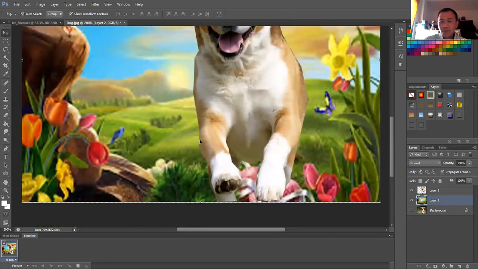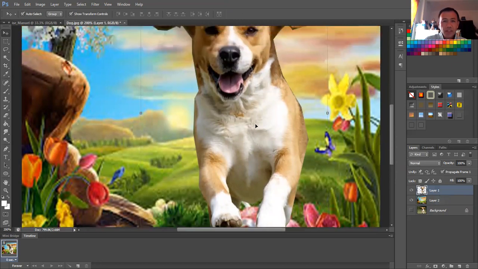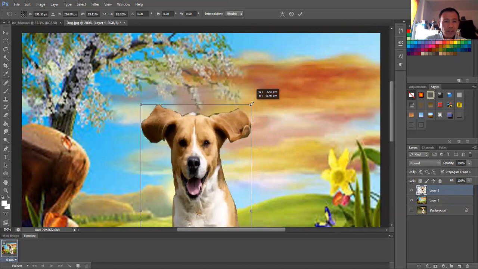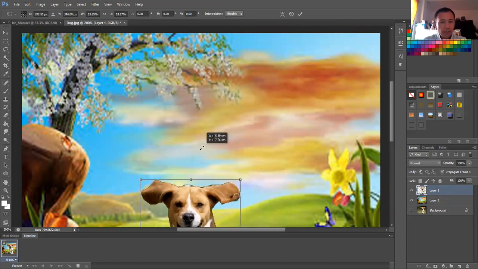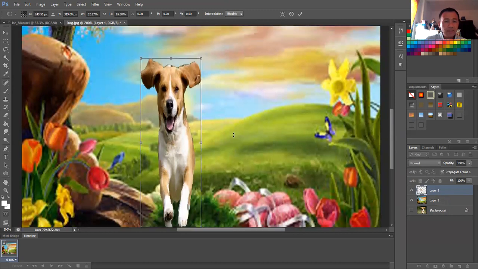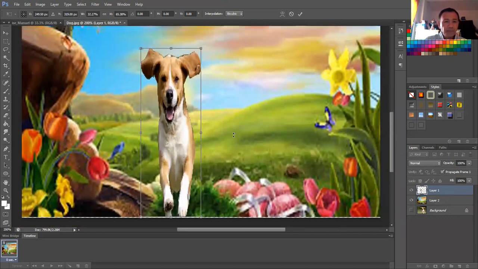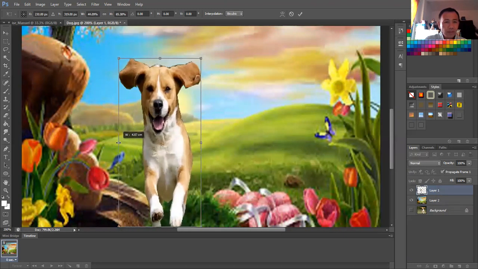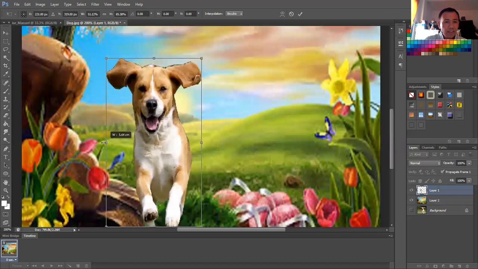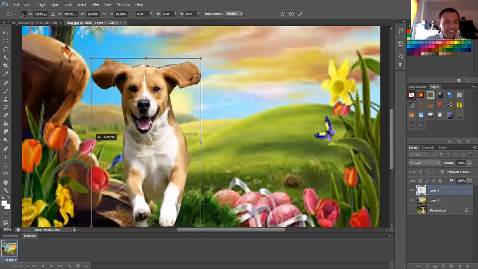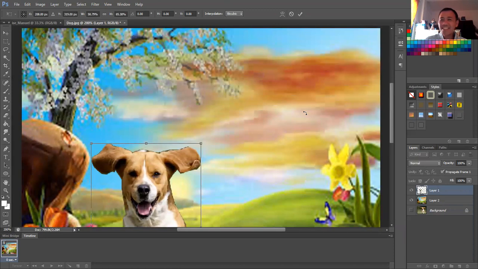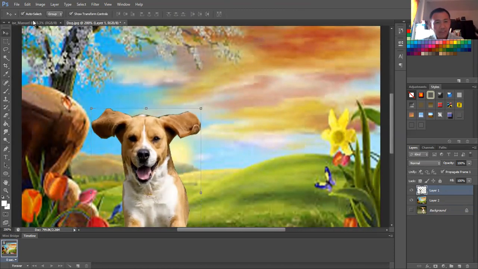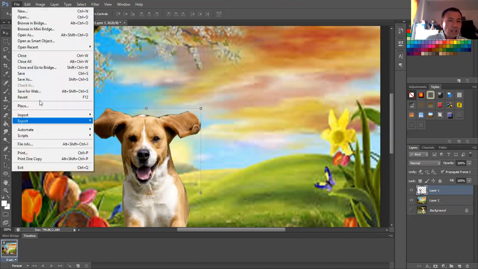Now, if you want, you can select the dog and again resize it. Press shift so that it can be done proportionally. Or if you want, you can maybe make your dog a little healthier. So there it is. See? So it's already there. So press enter, then we save our work.